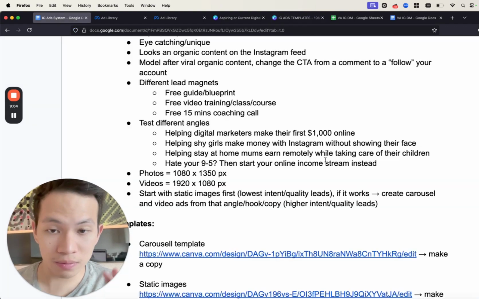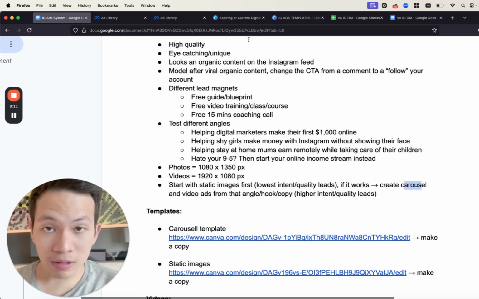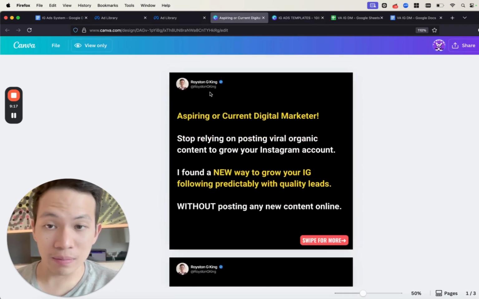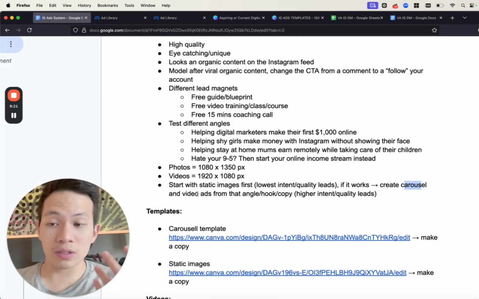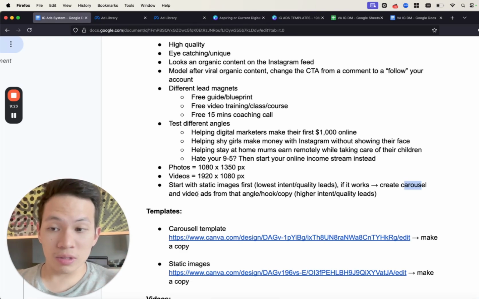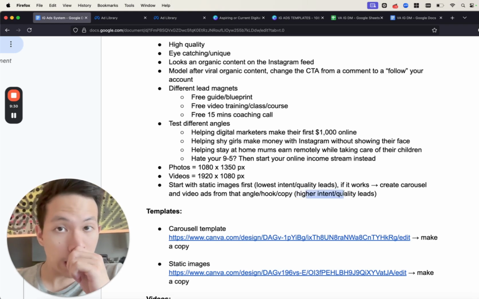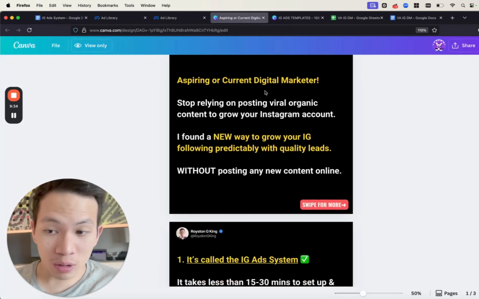Very simple, straightforward messaging. But if the messaging works, you can elaborate it, do a carousel ad. A carousel ad just means rather than just one image by itself, it's 3, 4, or 5 that explain and go into more detail. Then you can turn that carousel ad into a video where you talk about it, or you use AI UGC, and you can imagine you get a higher intent and higher quality lead because you're explaining to them what it is about before they follow you.